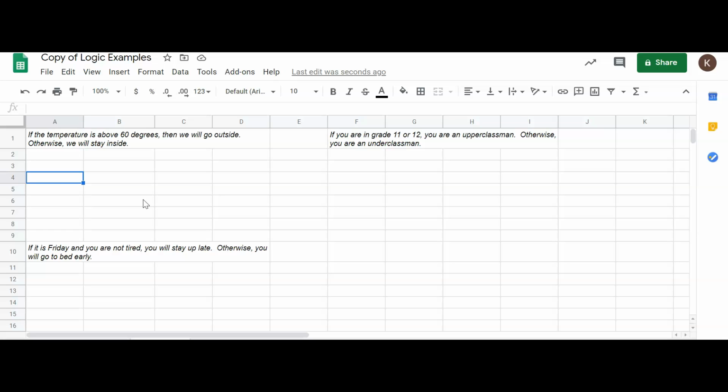Okay, so if the temperature is above 60 degrees, then we will go outside. Otherwise, we'll stay inside. So let's look at this one. We're looking for temperature. For this one, you could have said outside versus inside. So let's just say temperature and then outside or inside in type. Okay, let's say it's 64, 80, 95, and 30 because it's Minnesota, right?